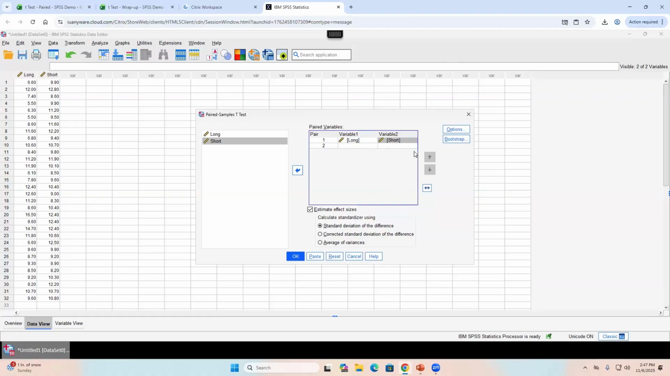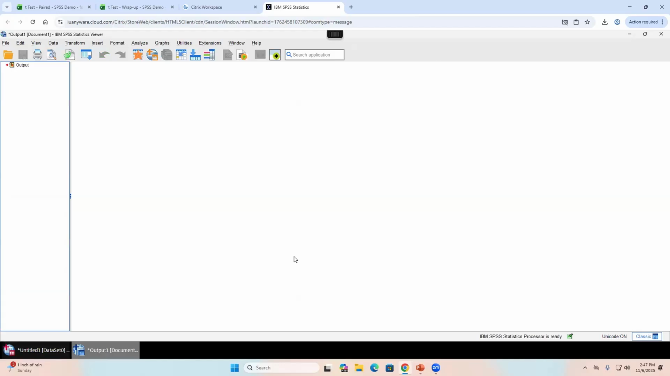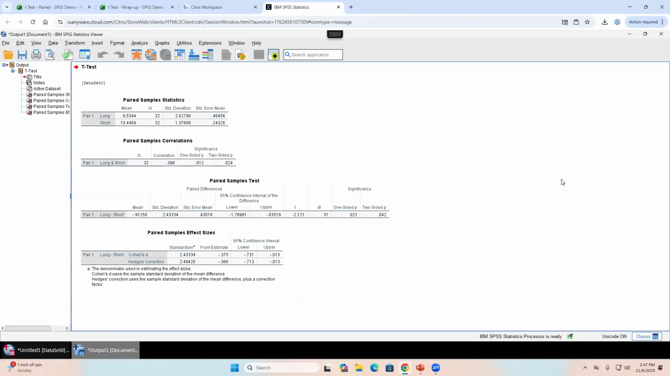And this one is way better set up than the two sample t-test in SPSS, because let's say that we change our mind and we want to put long as variable number two and short as variable number one. We have these little arrows here, and you can just click on those and swap those all day long. But we're going to keep it long number one, short number two. We're all set to go. Everything is good. We're going to keep the estimate of effect sizes. We hit OK, and we get this output here.